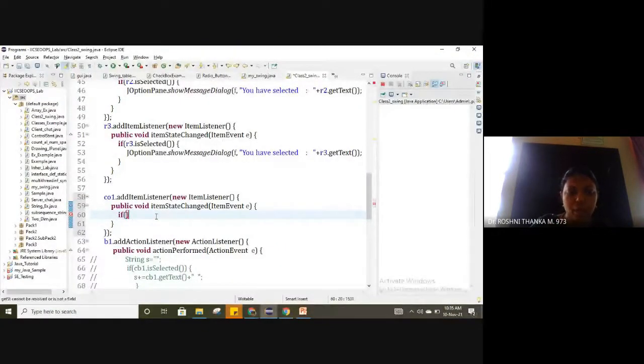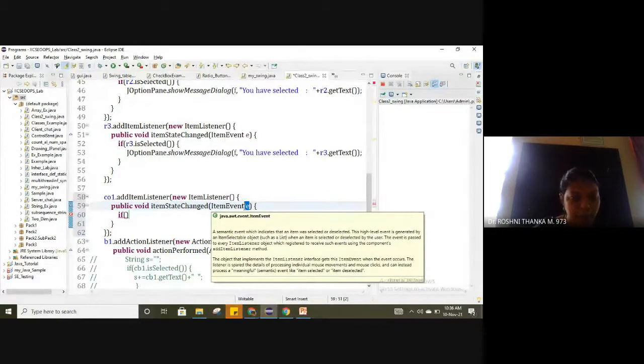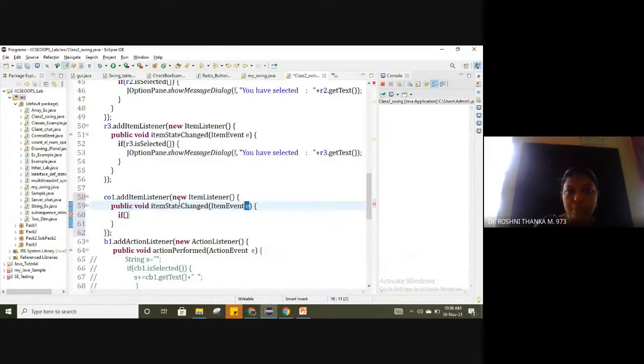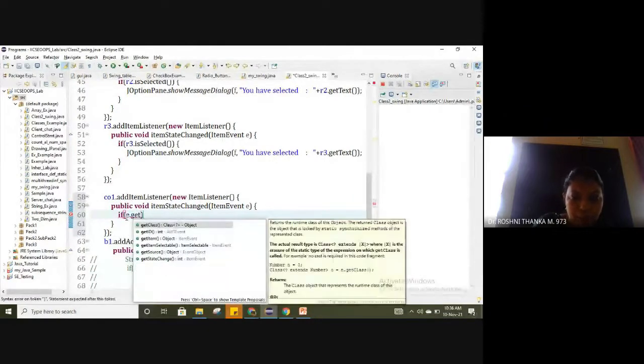I have already taught you that whenever there is an event, an object will be created and that object will be given to the event handler. Whenever you click a button or anything, an object will be created and passed to this, and this object will have all the information about the event. So when I click on this combo box, an object will be created and passed to this E, so this E will contain all the information.